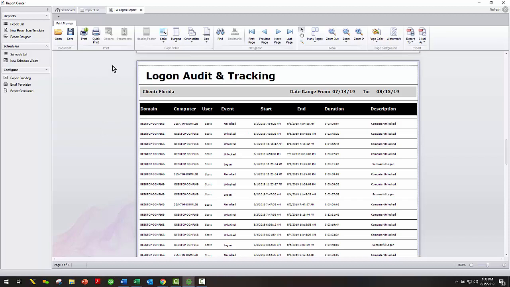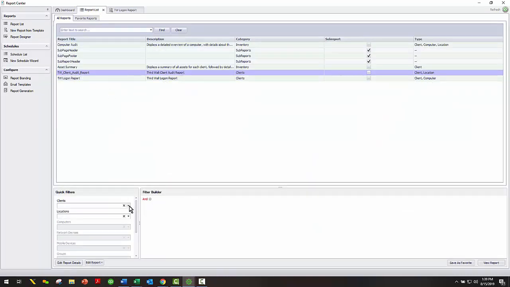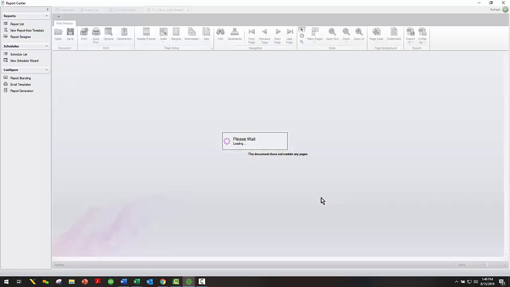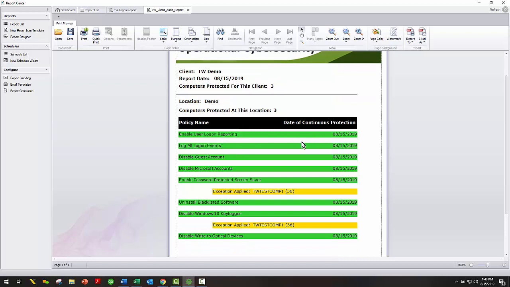There is another report to take a look at called the Client Audit Report, and again, this is client level. So I'm going to select a client, and I'm going to view the report. And you can see that this lists for this client by location every policy that is turned on within ThirdWall and when you turned it on.